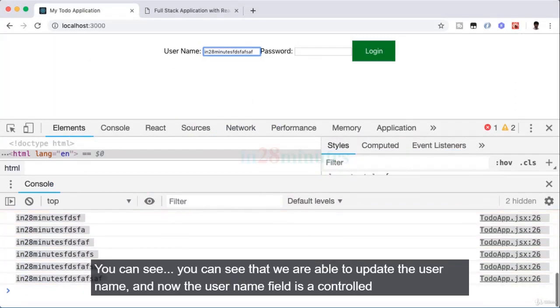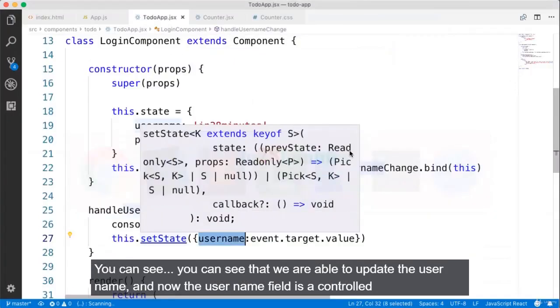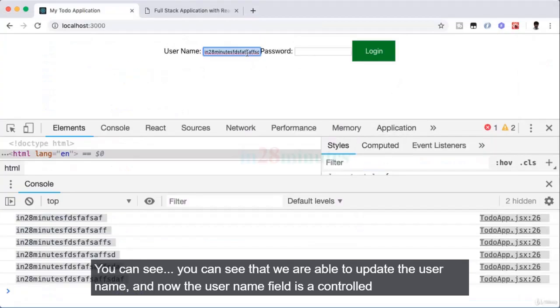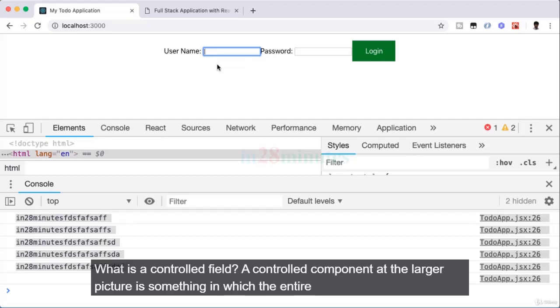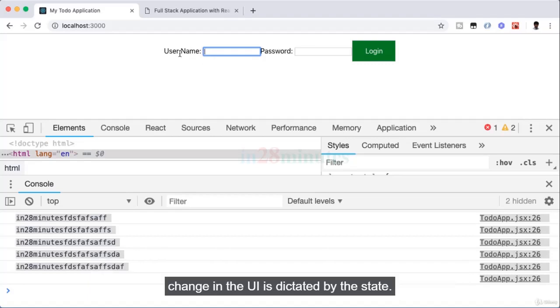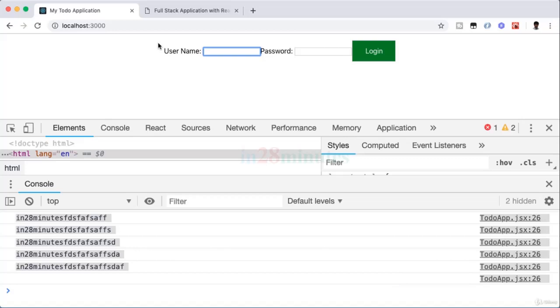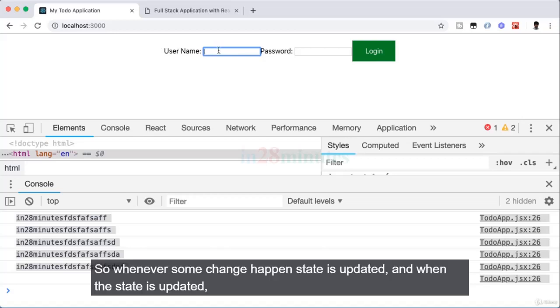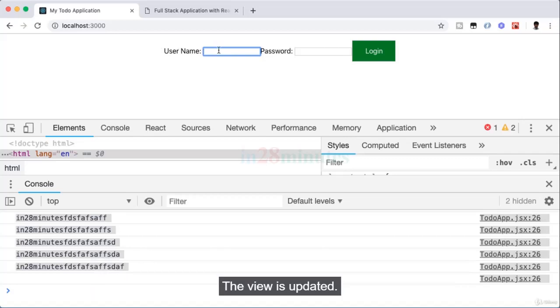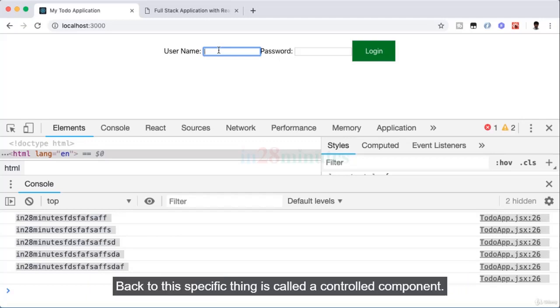Oops, you can see that we are able to update the username, and now the username field is a controlled field. What is a controlled field? A controlled component at a larger picture is something in which the entire change in the UI is dictated by this state. So whenever some change happens, state is updated. Whenever state is updated, the view is updated back. So this specific thing is called a controlled component. The source of truth is the state inside the React component.